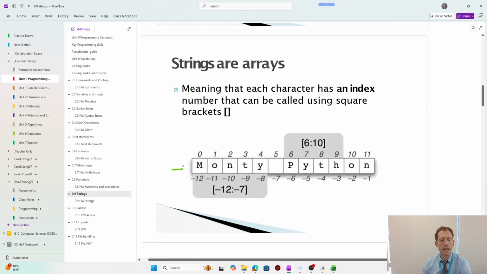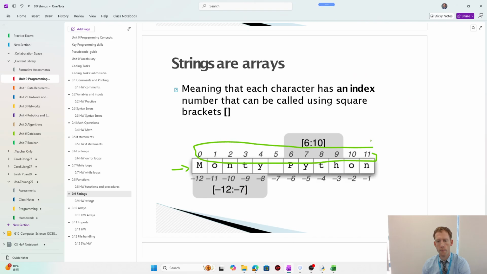Now, each letter has a number. Carol, what are these little numbers on top of the string here? What are these called? Like Monty Python, it starts at 0. What are these numbers called? For example, the letter H has the number 9. What is this number called? It's called the index number.